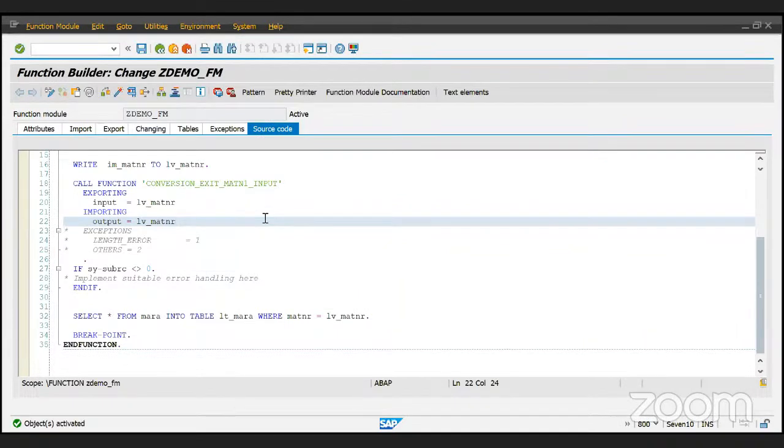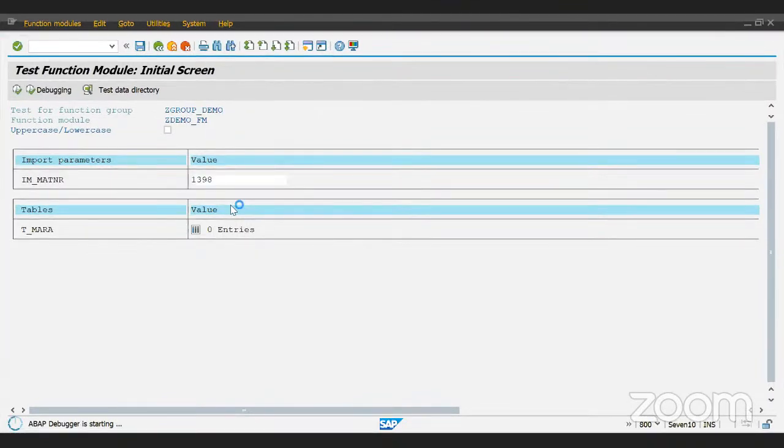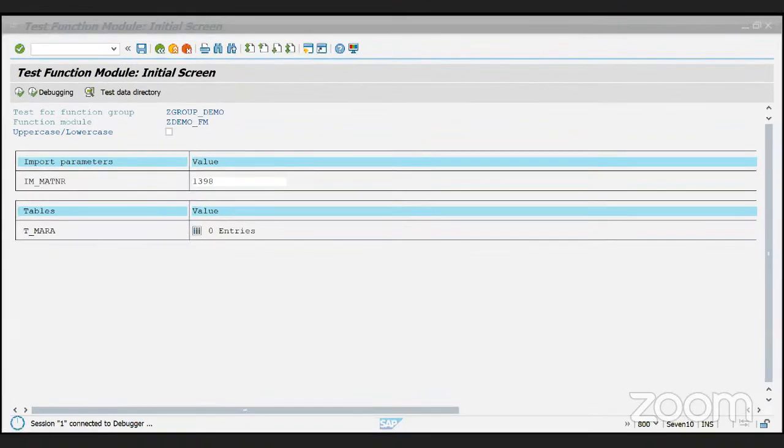Our FM is activated now. Now let's run it. Okay, so if I give again the same 1398 and execute, it will go in the debug mode. Let me share my screen again.